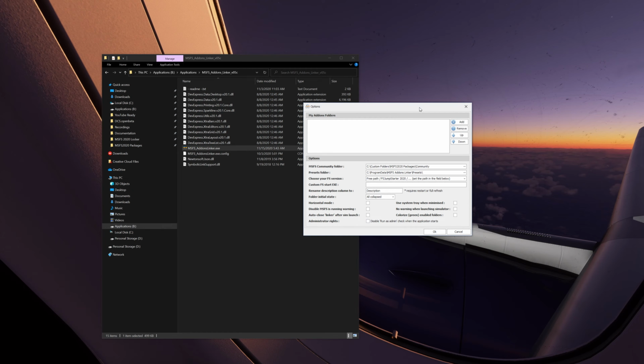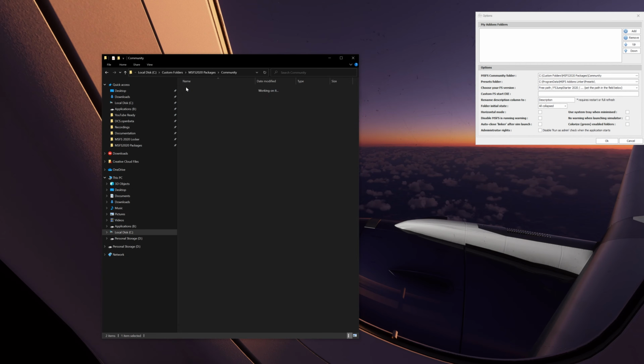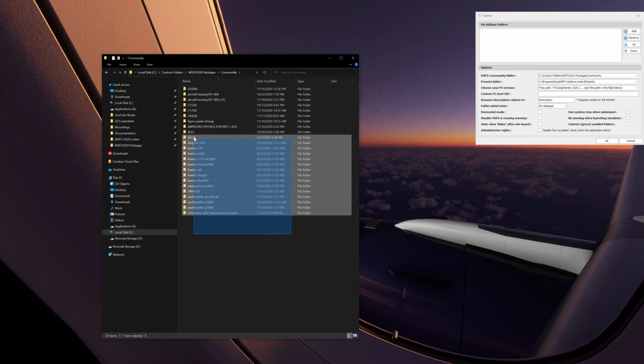So now we need to find our add-ons folder, and so I'm going to show you guys that in a second. So we're going to do something here. It's going to be crazy. We're going to go to my community folder. Now I'm going to pull everything out of here except the A32NX. And the reason why I'm leaving the A32NX is because it has its own updater and its own installer, so we don't need to worry about managing it.